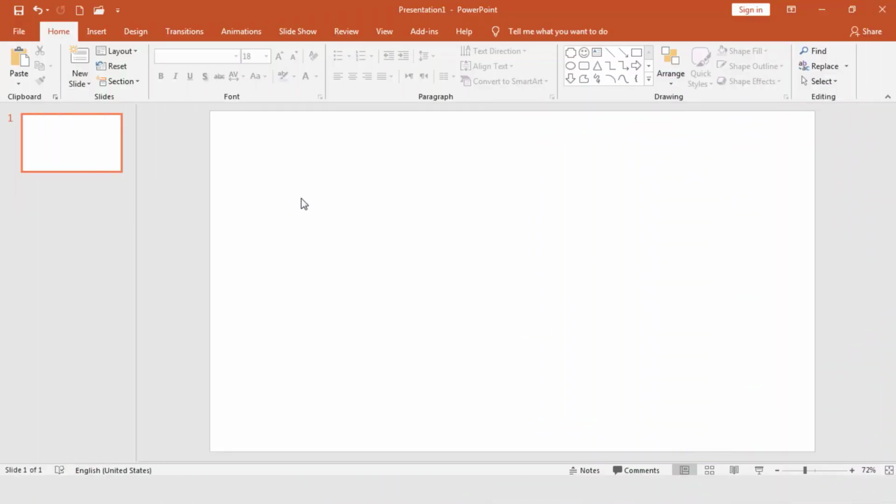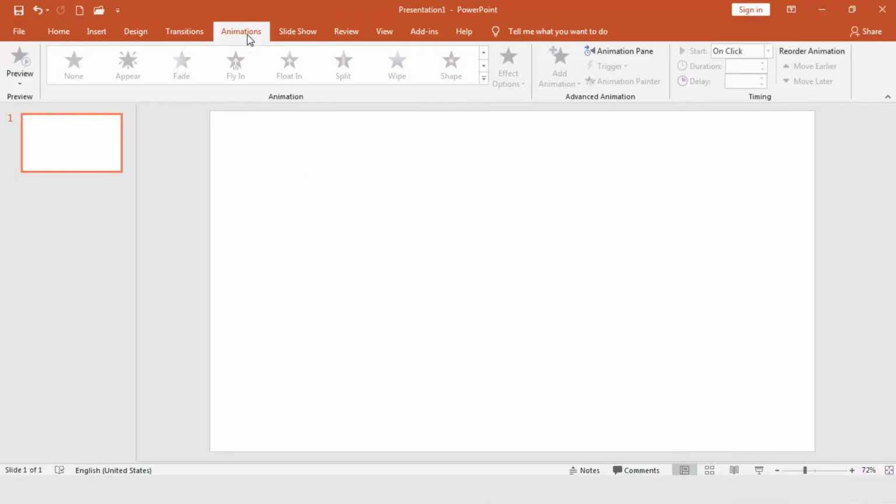In the continuation of studying the Animations tab in the Advanced Animation section, we come to the Trigger option. With the Trigger option, we can put a condition for the presentation of our objects that have animation in the PowerPoint slide. Now, this option is inactive because there is no object in our slide, and obviously those objects don't have any animation, and that's why this option is inactive.